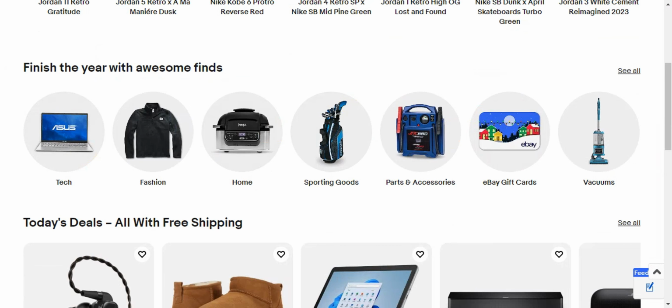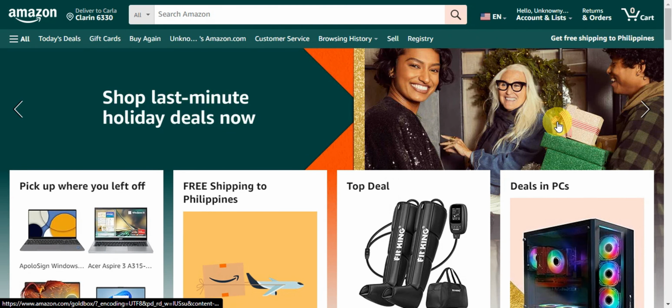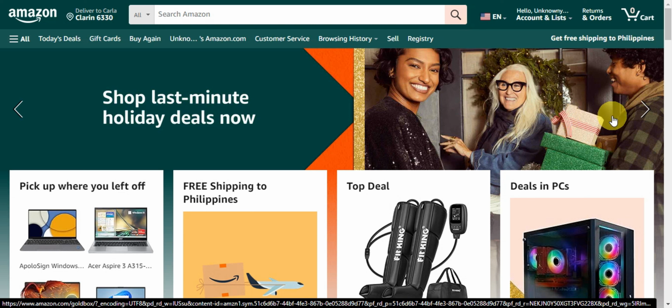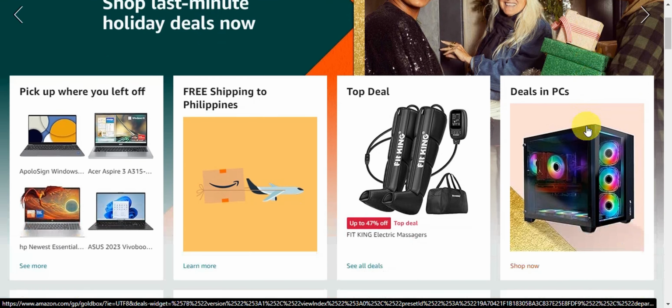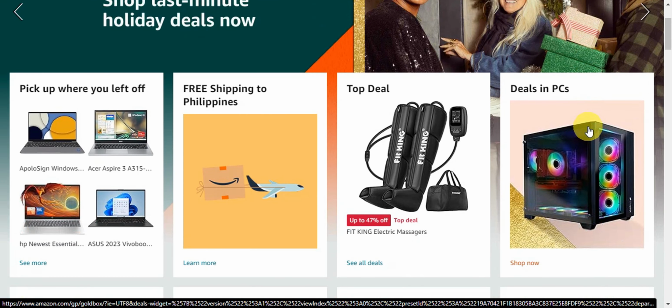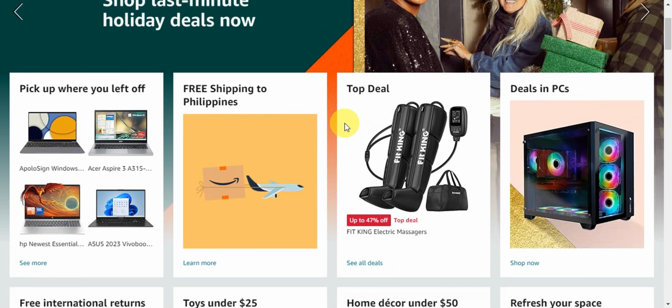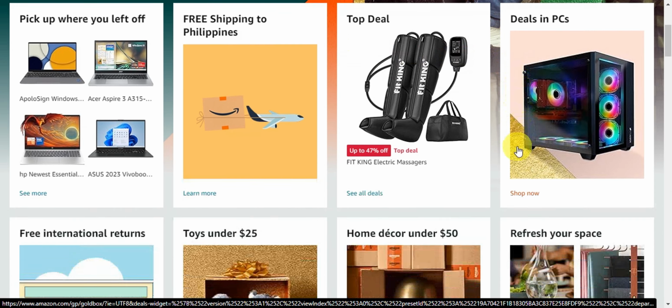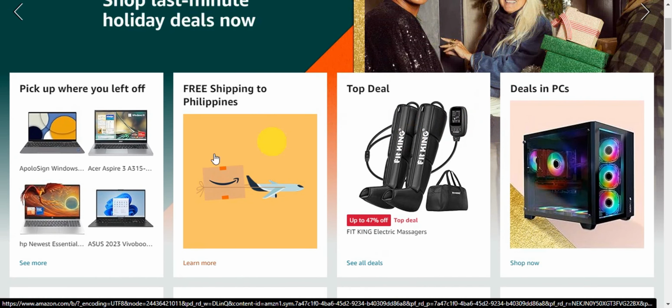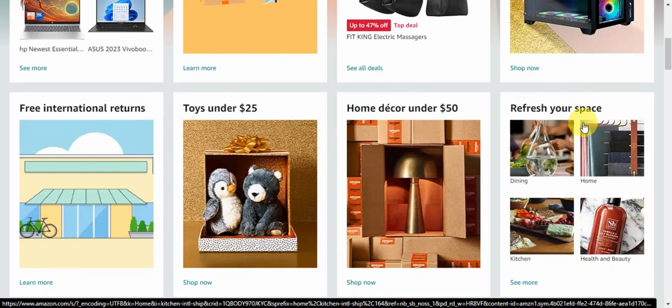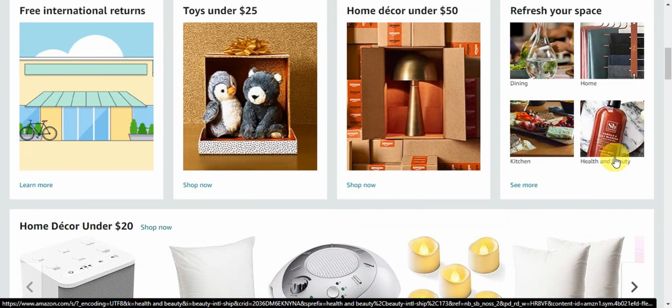Now, going to the other platform, this is Amazon. On the other hand, this is a massive online retailer that actually started as a bookstore. It expanded to become one of the largest e-commerce platforms globally. Amazon sells a vast collection of products directly to consumers, but it also allows third-party sellers to list their products on the platform. These are some examples: we have electronics like laptops or computers, toys, and many more.